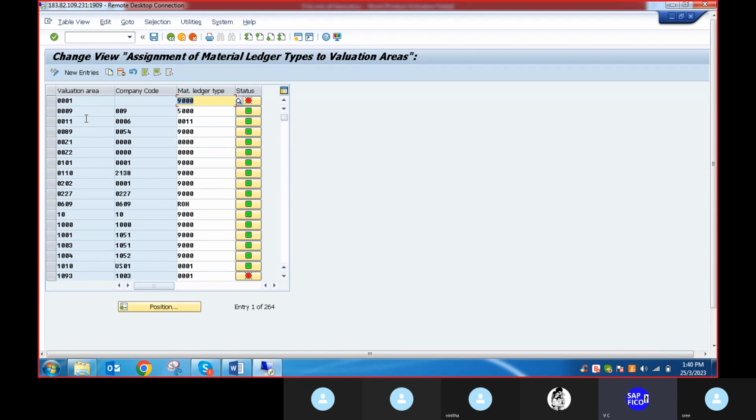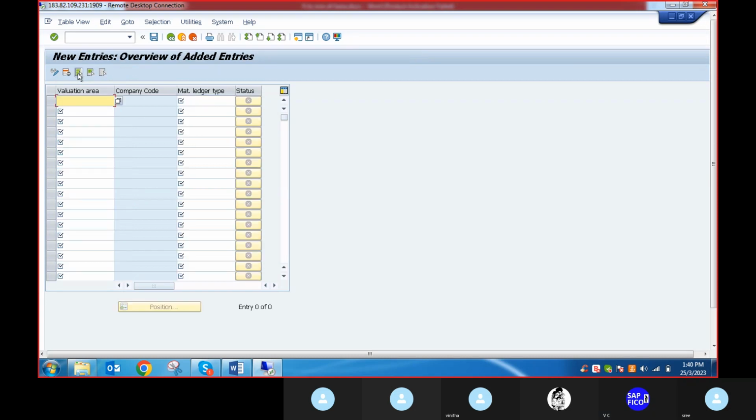So to avoid these circumstances, we are going to create new entries for our own valuation area. So go to new entries now and give your valuation area.